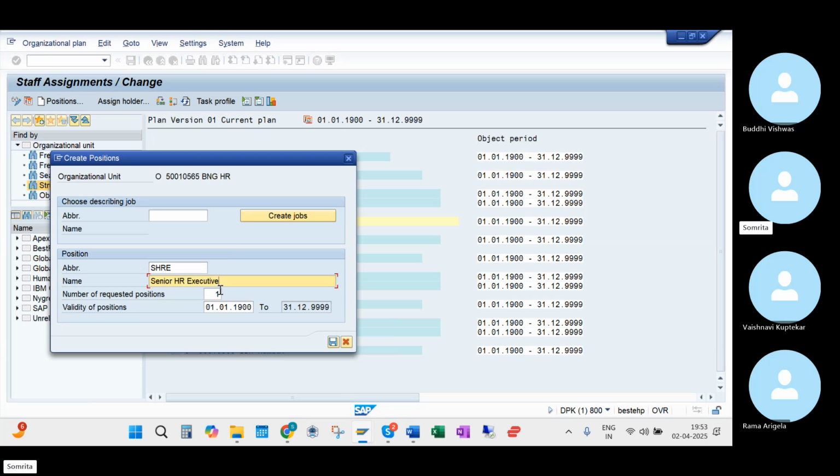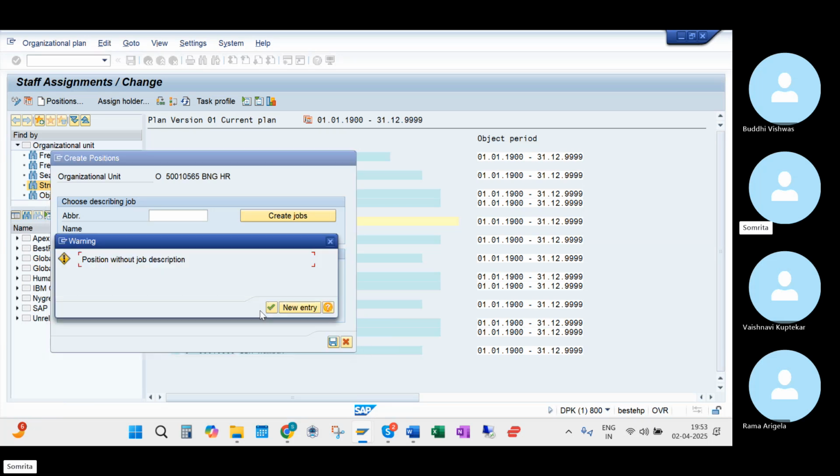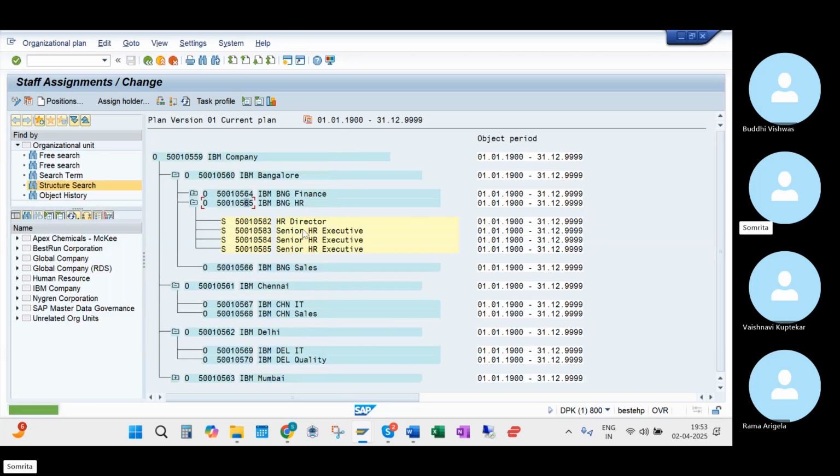Okay, I'm taking from here. I can see this is available. Suppose we have 3. Fine. So however many you need, accordingly you have to take the number here. Then click on save. Fine. So 3 senior HR executive positions will be created along with the unique number.